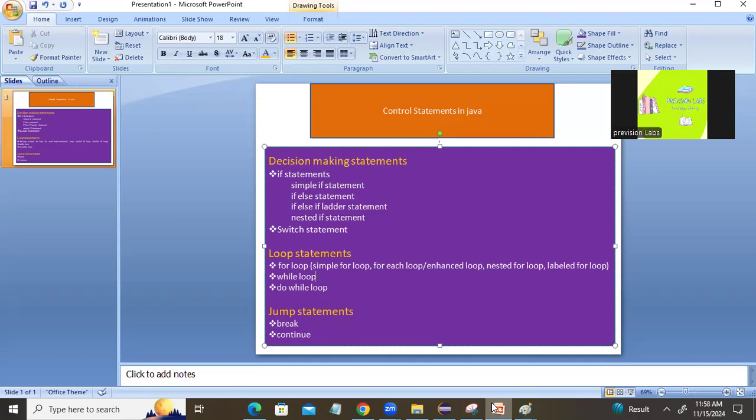First we'll try to understand decision making statements. Why are we using decision making statements? We are deciding which statement to execute and when. That is nothing but diverting the control of the program depending upon a specific condition. The outcome of this decision making returns true or false. We'll see how decision making works.